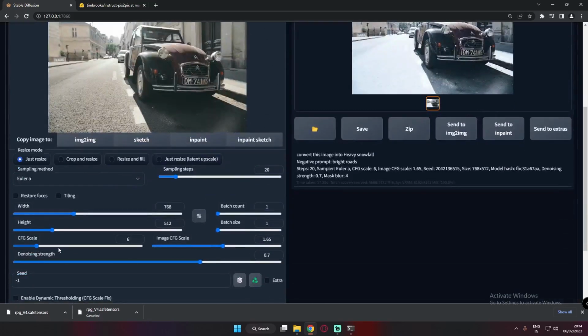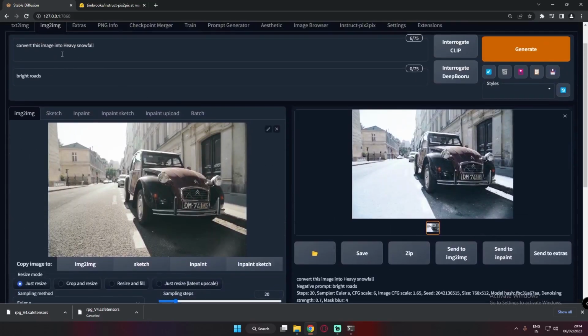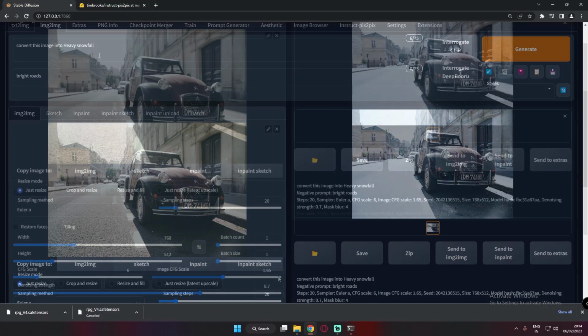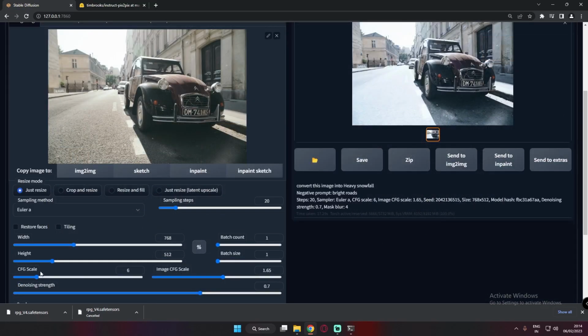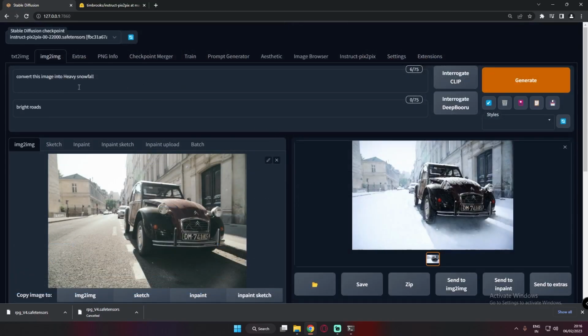The more you go with the CFG scale, the more it will add what you have already prompted over here. So that's why I said earlier that CFG scale and image CFG scale are very important factors. You need to mess with both of these in order to get a perfect image on instruct-pix2pix. So guys, let's check one more image, and this time we will focus on prompting.